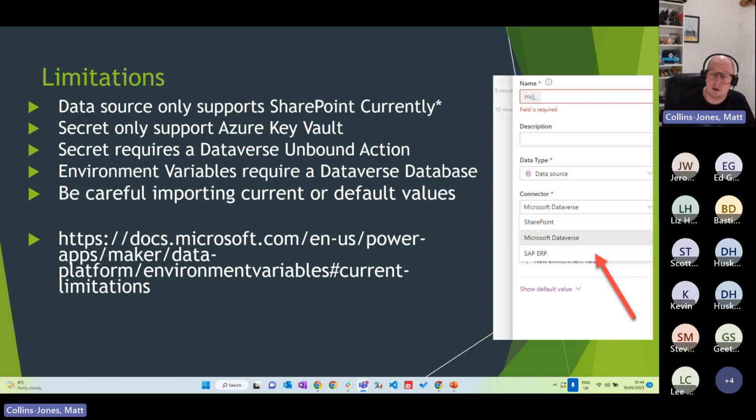Again, environment variables require a Dataverse database. It is a row of data in a table, which is in Dataverse. It's actually two rows of data inside the same table in Dataverse. So yeah. Also be careful importing the current and default values. We saw the differences in that import wizard. Something that had the current value, the SharePoint site, that was in there and didn't allow us to change it.